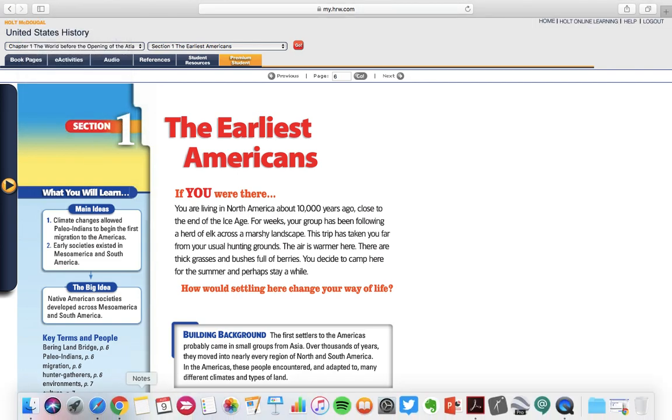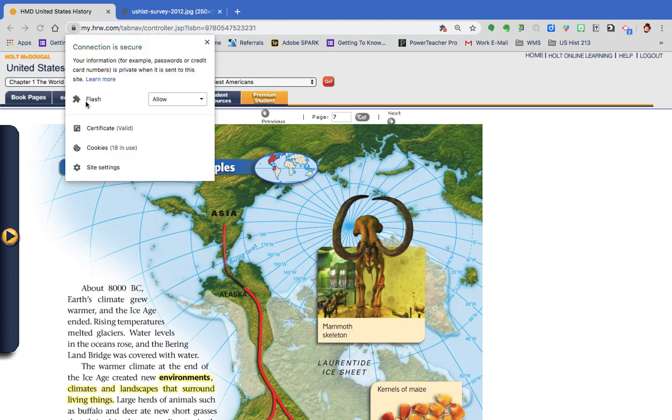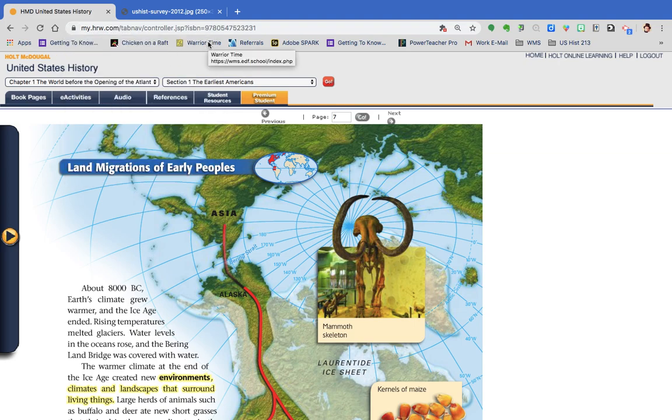If you are using the Chrome browser, you can access it a little bit faster by clicking on the padlock, which will get you to the site information, and then make sure that Flash here is set for allow. This is also true besides just with our online textbook. Many other websites do utilize Flash. Some of the game websites that we use have the same issue.